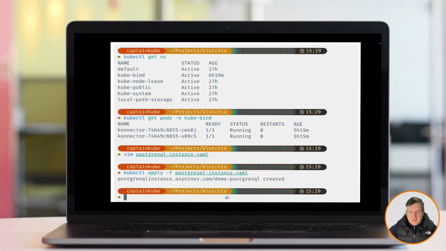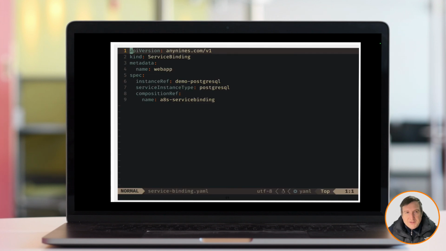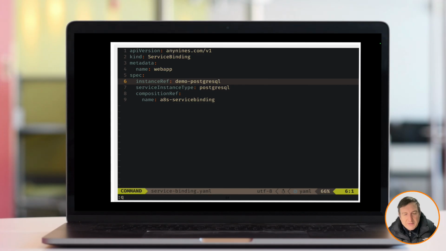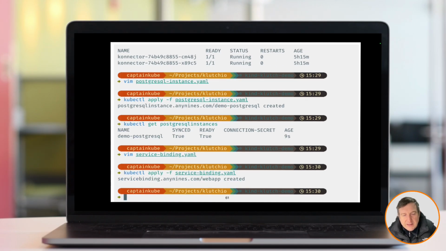and off you go. Klutch creates that custom resource in the application cluster, replicates it to the control plane, and the control plane reconciles with the automation backend. Once the service instance is created, you can declare a service binding. So you have to reference the service instance name and the type. You apply the service binding, and off you go.